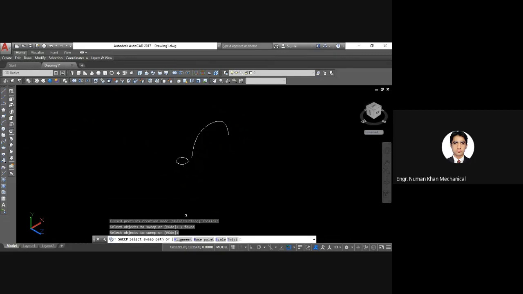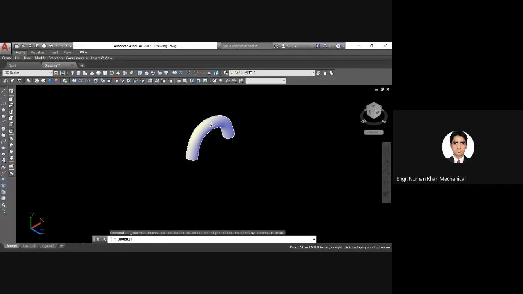Then it will ask me for base point, scale, twist, alignment, etc. If I just select the path without selecting any option from here, it will be converted just like an extrusion along a path. And you will see the start diameter and the end diameter are similar because we have not changed any feature. So the simple sweep is just like extrusion along a path.